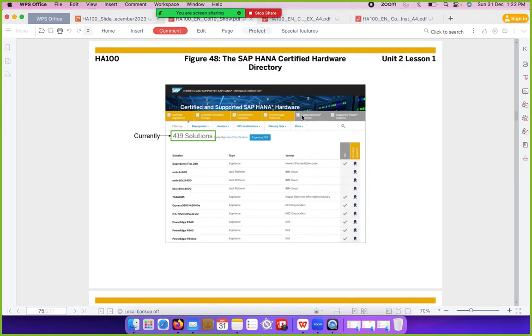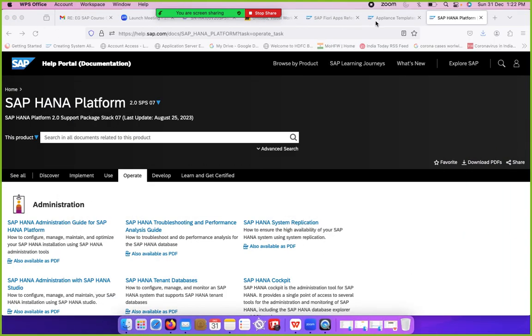You can use any hardware to implement an SAP HANA installation, but the hardware must be certified. If you want to implement any hardware, the hardware must be certified. So how do you find which hardware you have to use? You can get this information from the hardware directory. You can just search for it.